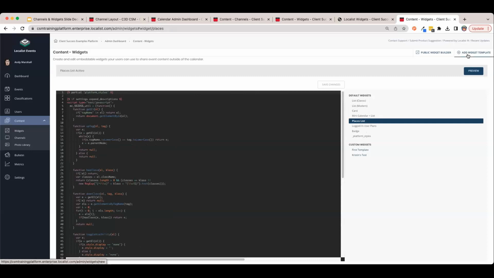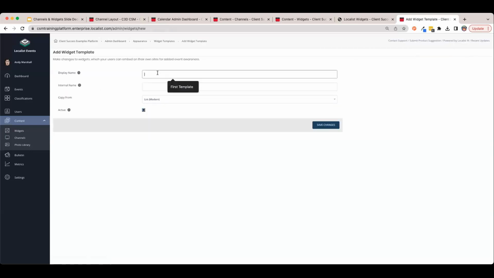If you do create any custom widgets, you go ahead up here and click Add Widget Template. You're going to give it a display name. This is how it's going to show up in that list that we just saw. So Andy example. The internal name here, that's why it's spelled wrong.